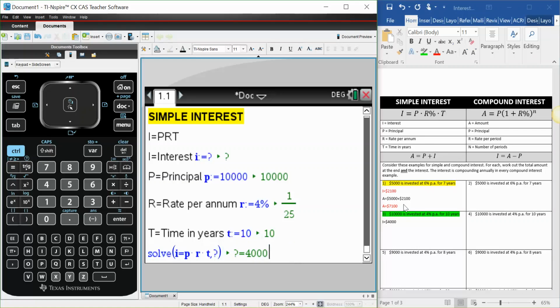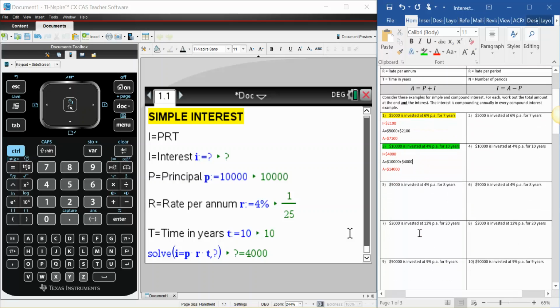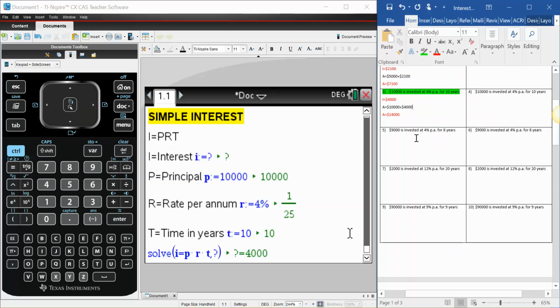Going and remembering that we now need to work out the total amount of the investment. So it started at $10,000. We added $4,000. So the whole thing is now worth $14,000. Remember, you need to give both answers in order to be correct for these questions. You should now have a go at trying to work out all of these different questions. Maybe have a go at pausing it if you need to.